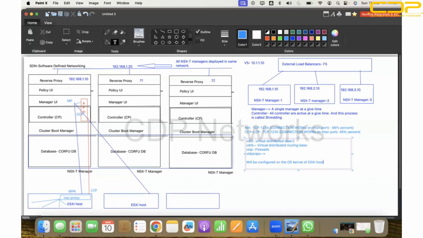For NSX-T, you don't need any hardware. Just go and deploy the OVA. You don't need to wait for someone to deliver the hardware, put it into the rack, and install it. Only the license part we have to buy, correct? Exactly. For the license, you need to check how many cores or CPUs you have. Accordingly, you can get the license from the company.